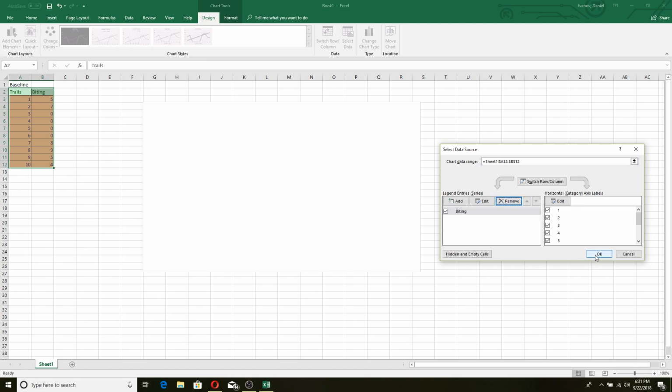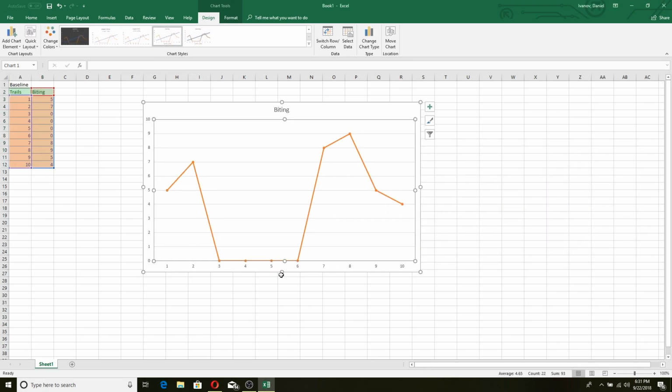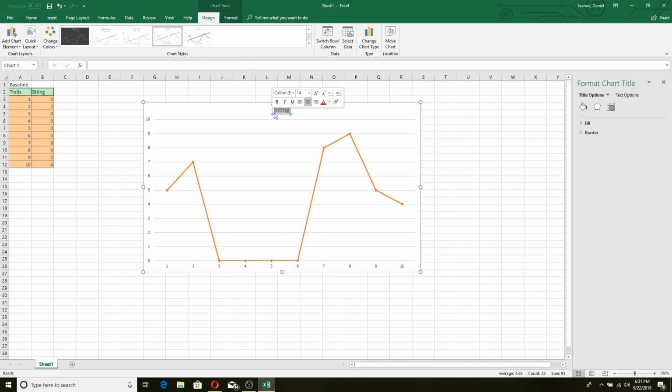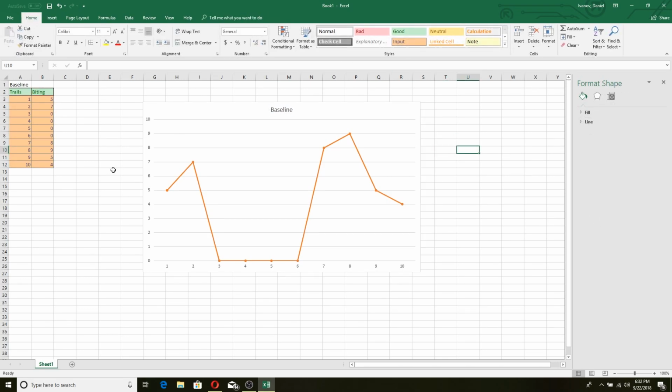Okay. So we're only interested in the biting behavior. So now we see a line graph of biting behavior. Okay. Once we have that done, what we want to do is just, for chart purposes, change the title to baseline. Okay, sorry about that small mistake.